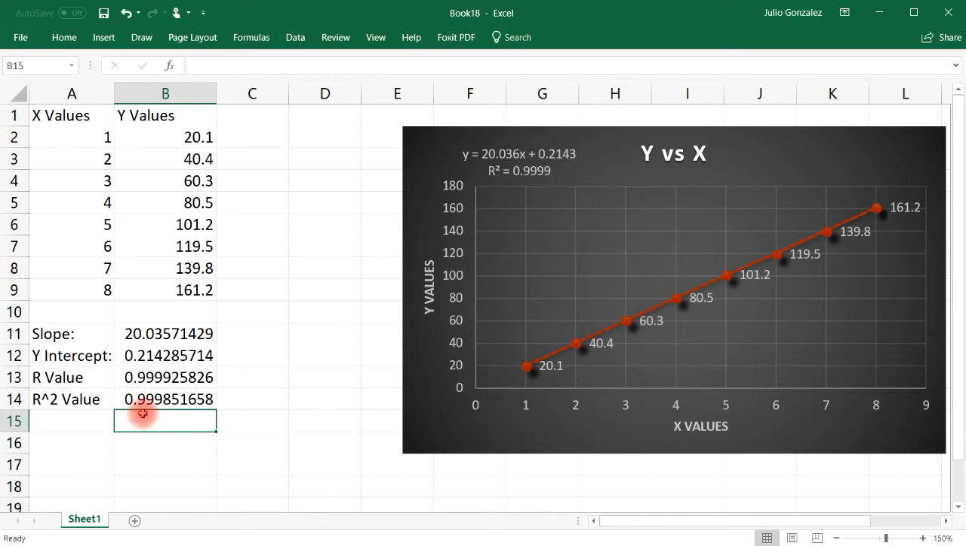And so we get 0.99985, which rounds to 0.9999 if you round it to 4 decimal places. And so using the trend line and displaying the equation and the R value on the chart will give us the rounded answer. Or you can do it this way if you want a more accurate answer.